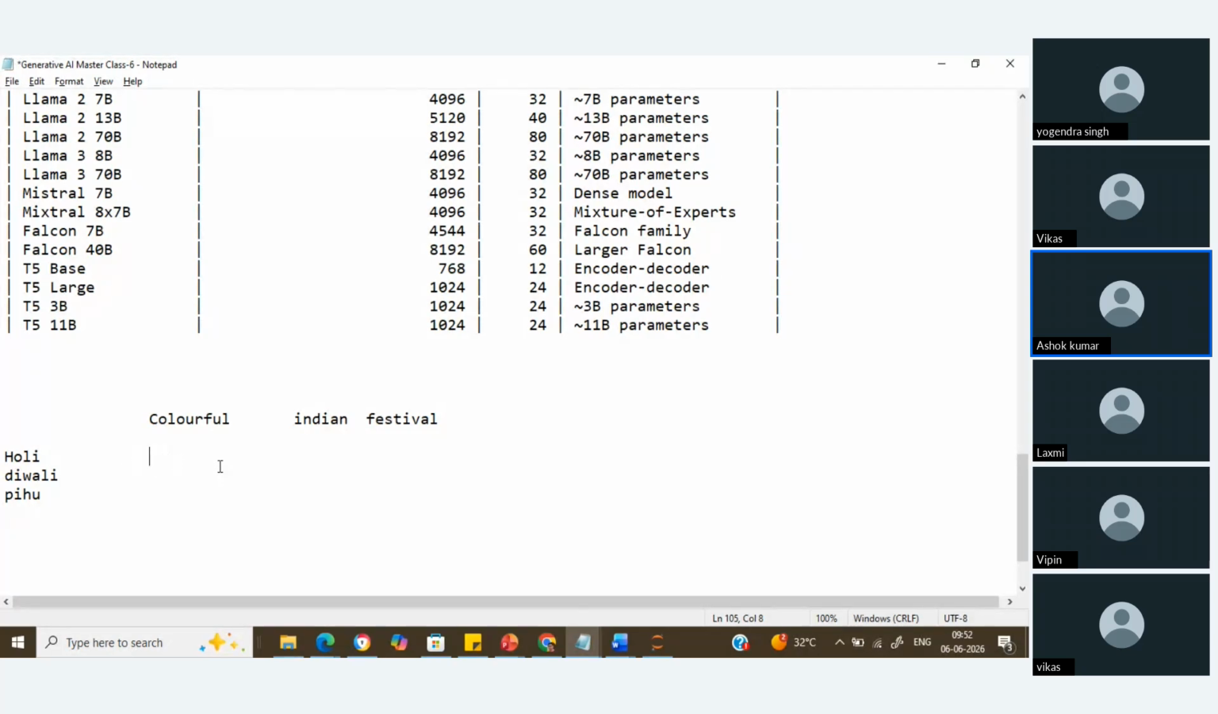So colorful Indian festival, with respect to colorful: Holi is colorful, so the distance is 0.01. Then is Diwali colorful? No. So I can say the distance is 0.0056, and we can take it into decimals so that you will have a better understanding.